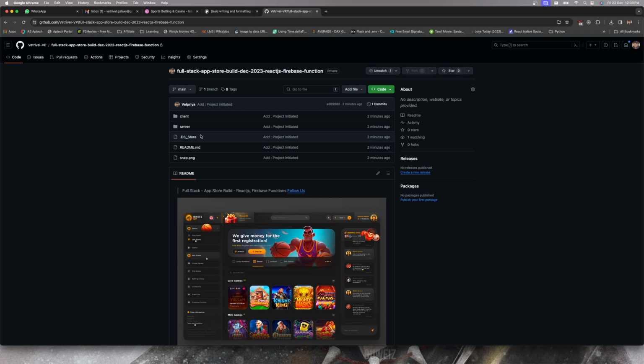We are going to create a React project, and we are going to configure the Tailwind CSS framework with our React project. All right, so that's what we are going to do next.